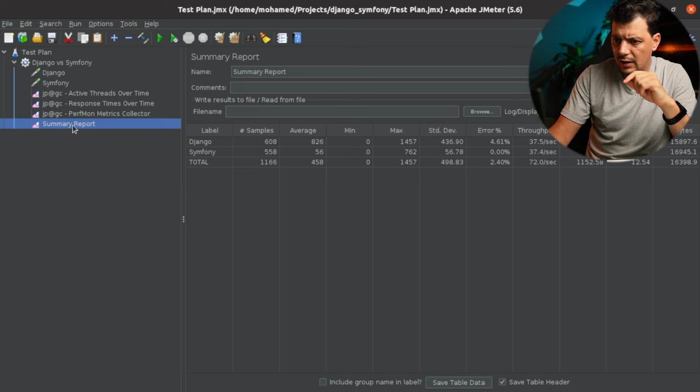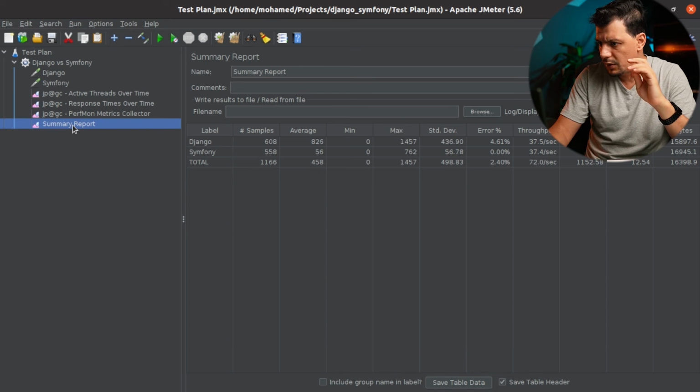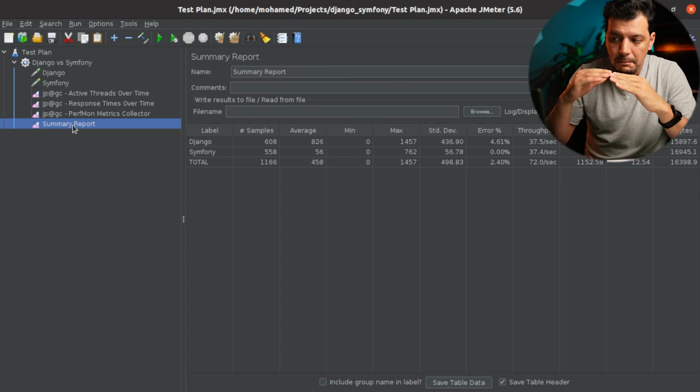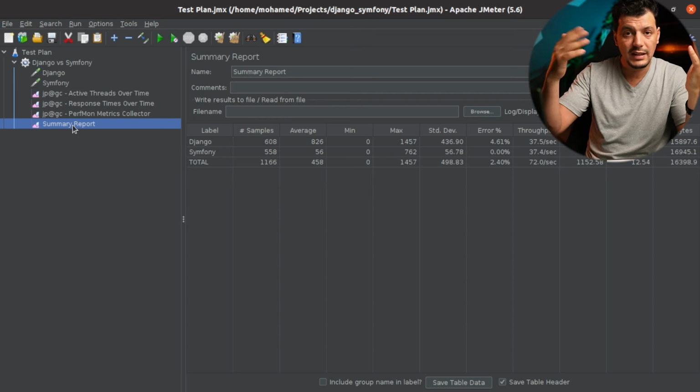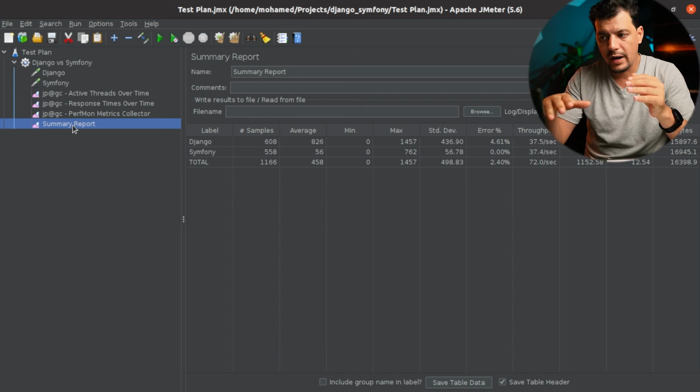Now the last metric we are going to see is the summary report, and the error rate here is very important. And as we see here, Python Django has reached a 4% error rate, and that's normal with really high CPU usage, whereas Symfony only has 0%.